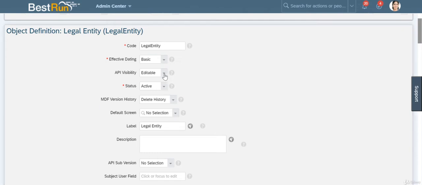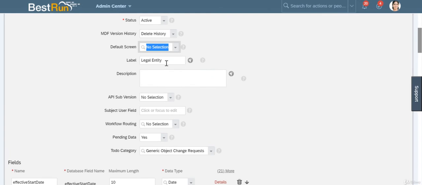API visibility: I want this field to be editable to the APIs, so I will say editable, read only or not visible. Status, whether the object should be active or inactive. MDF version history: you can maintain the complete history, or you can maintain delete history, or you can maintain no history at all. You can select the default screen attached to the object. For this one, there is nothing attached.